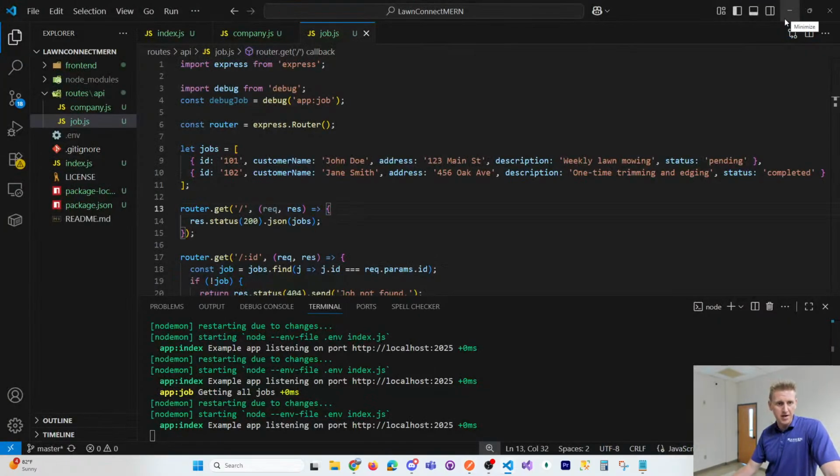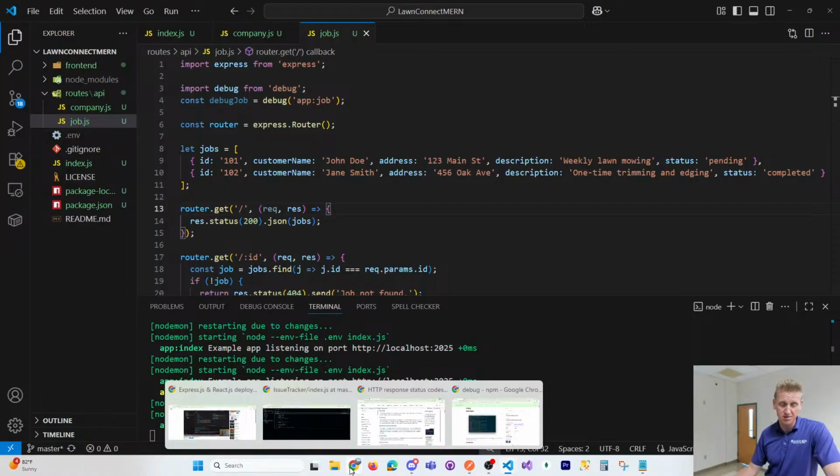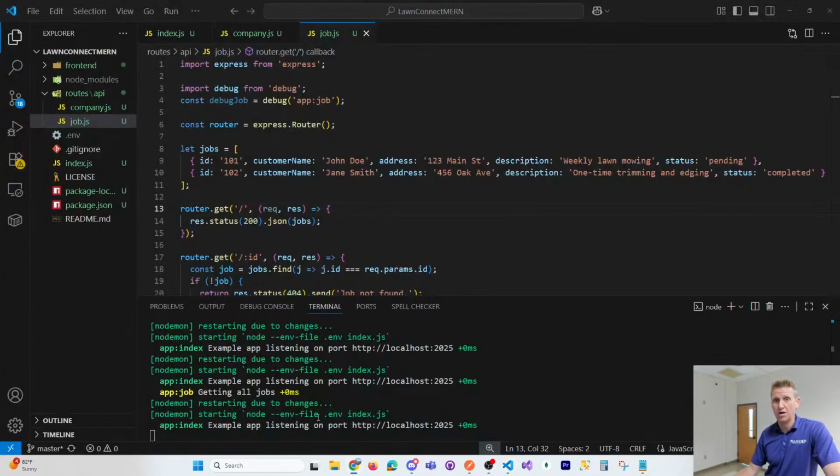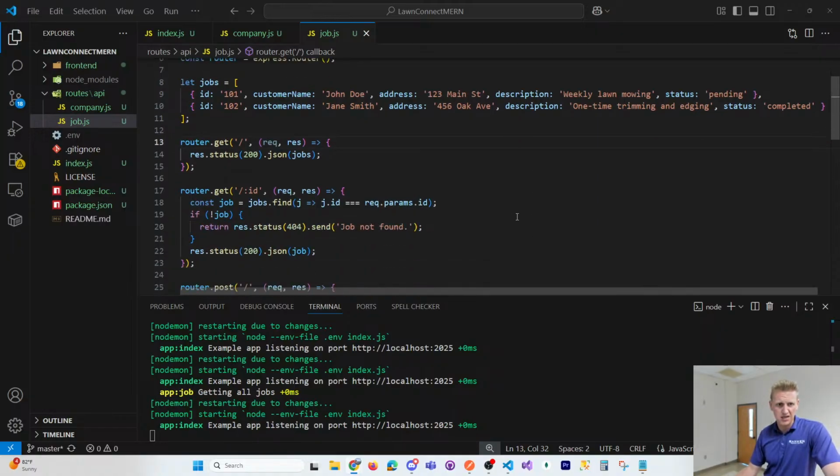Okay, so that's debug. I've covered that. Let me check my notes because there's a lot I wanted to cover. I think we're ready for, no, we're not ready for deployment.